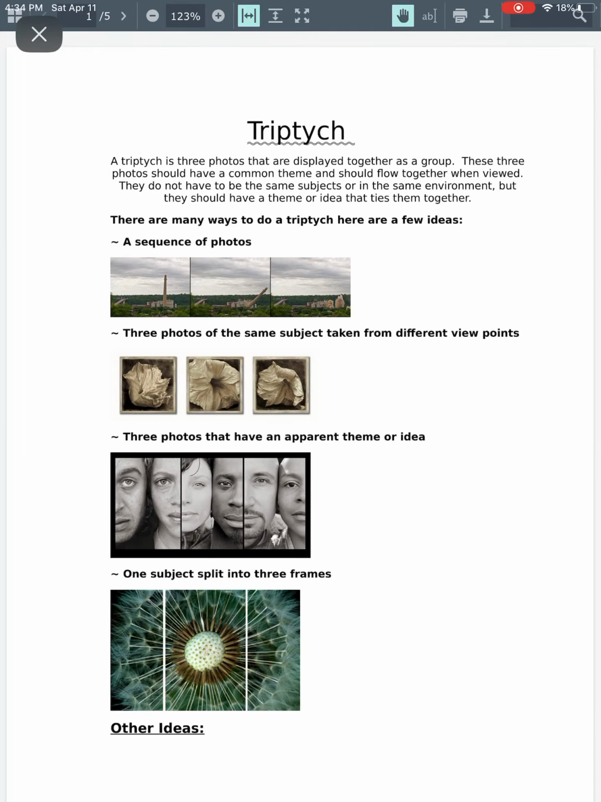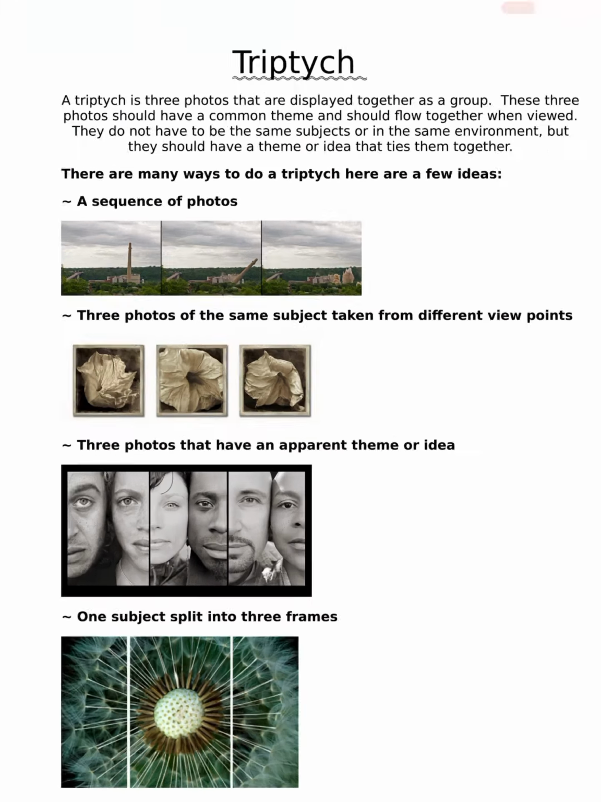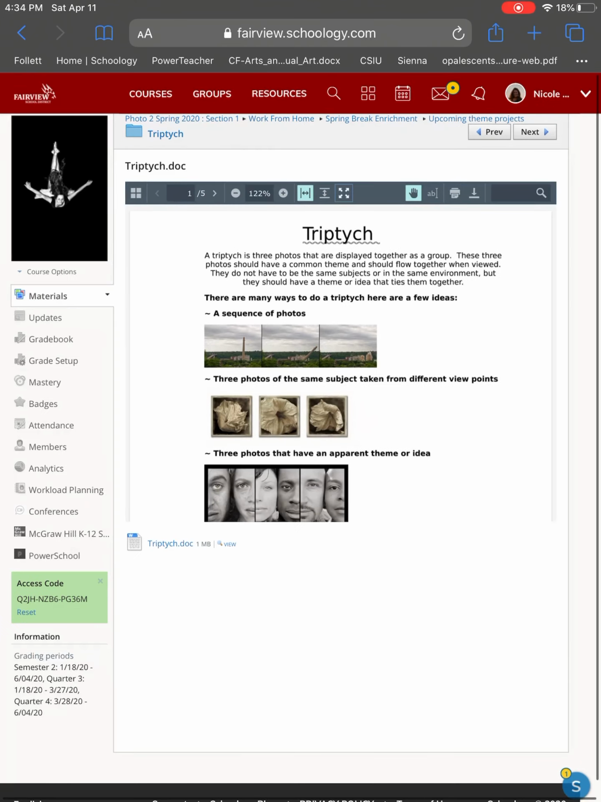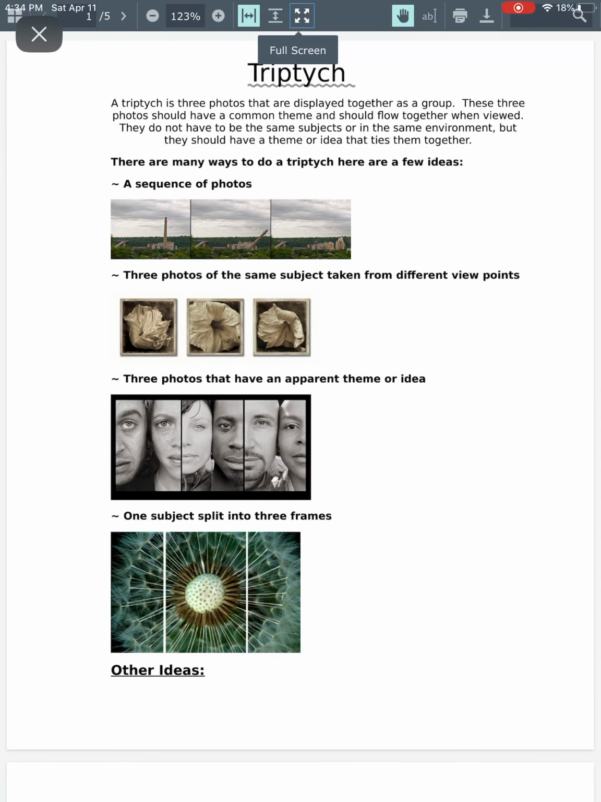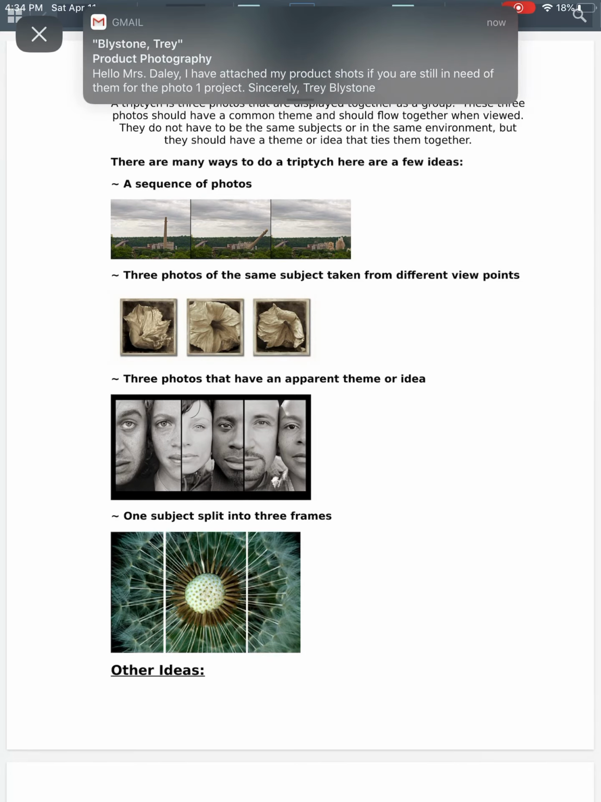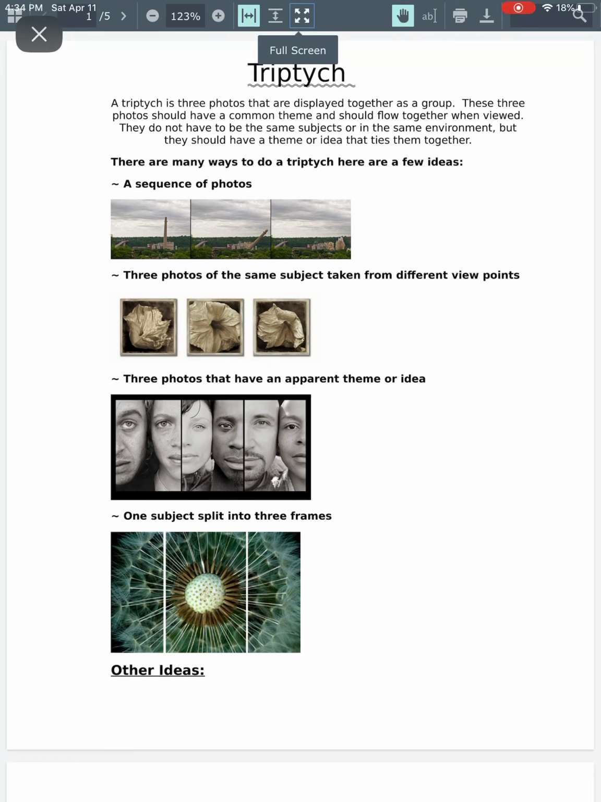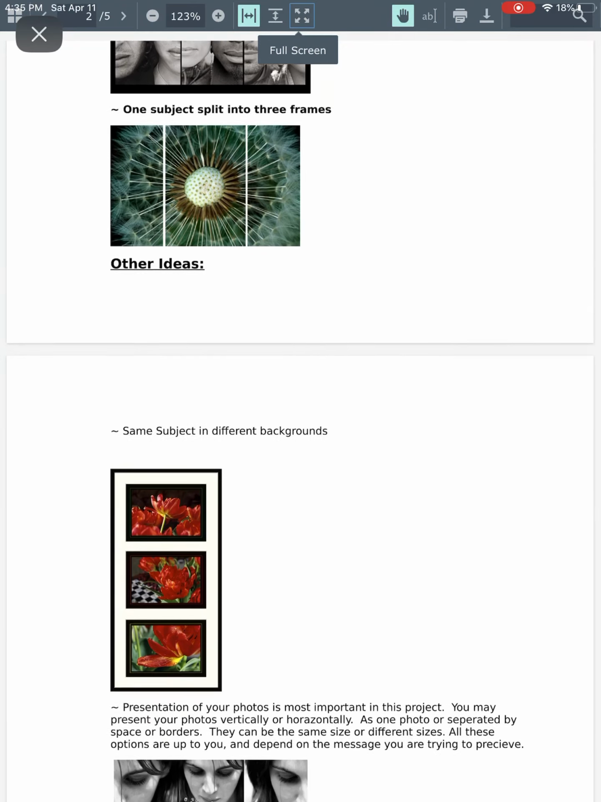3 photos that have an apparent theme or idea. These photos right here, actually, I read about them. They are photographs of biracial couples, and they split their faces in half in each photograph and then put them back together almost so that they make different faces, which I thought was really cool. You could take 3 very close-up photographs of your object and put them together to make one photograph. You cannot take one photograph and split it into 3, though. That's cheating. Can't do that.